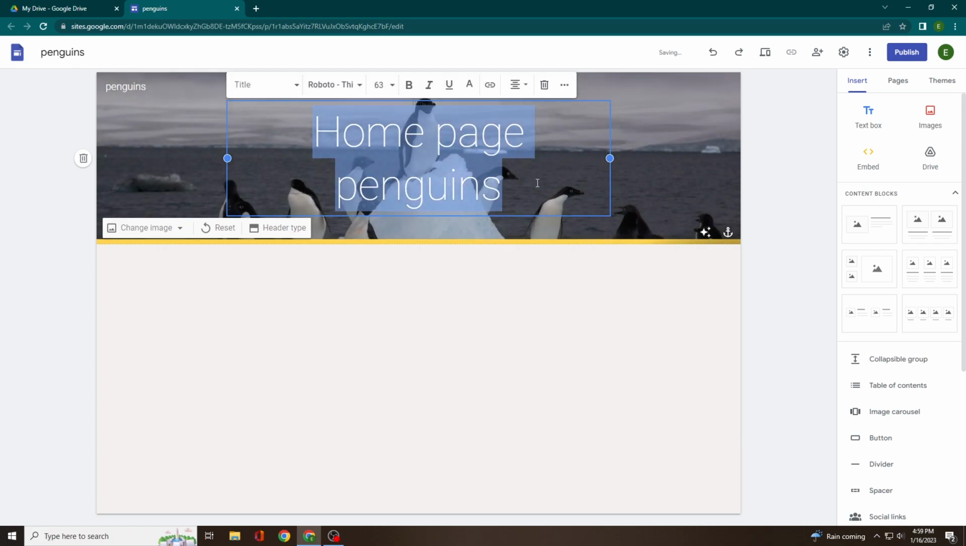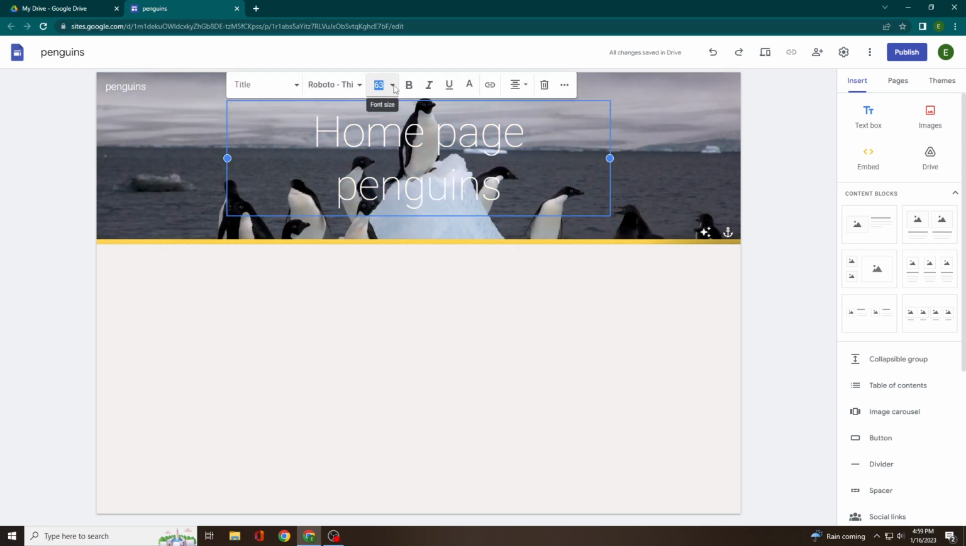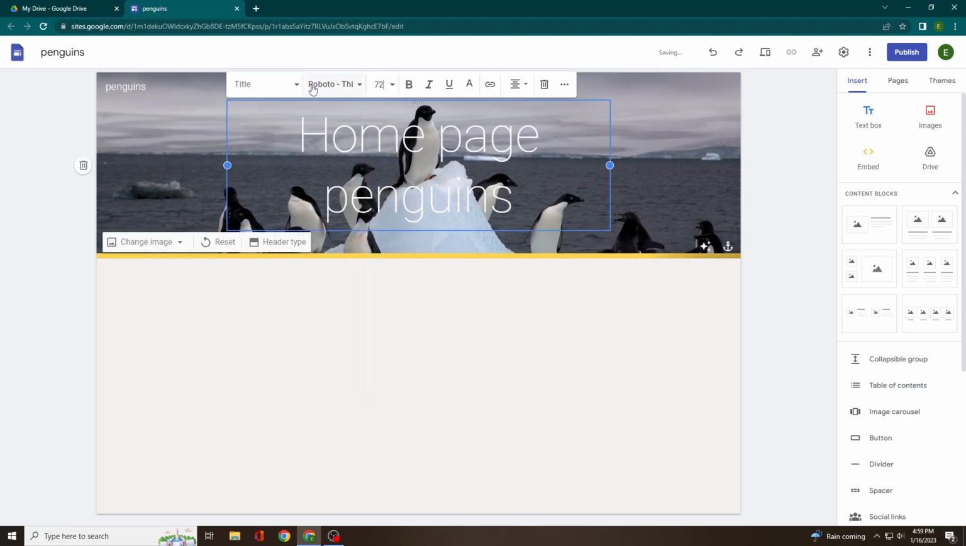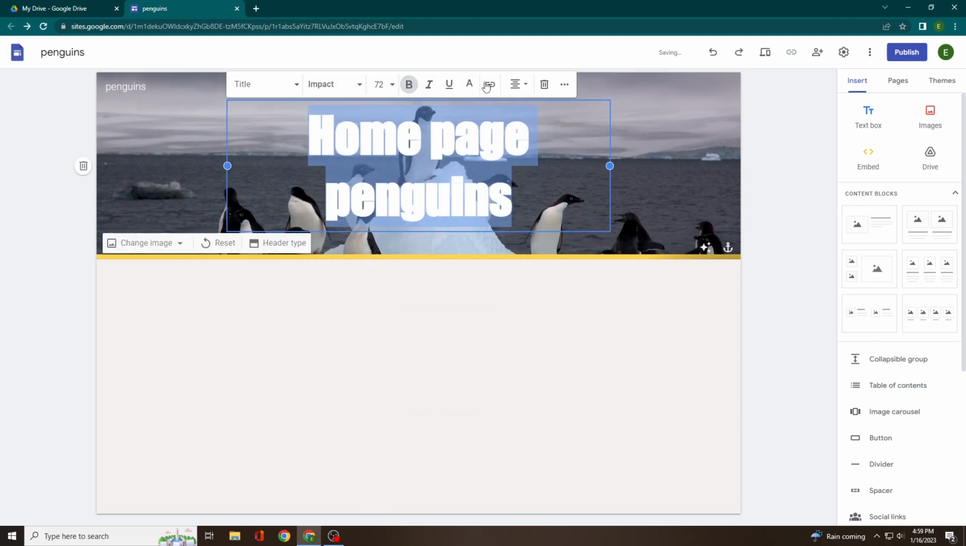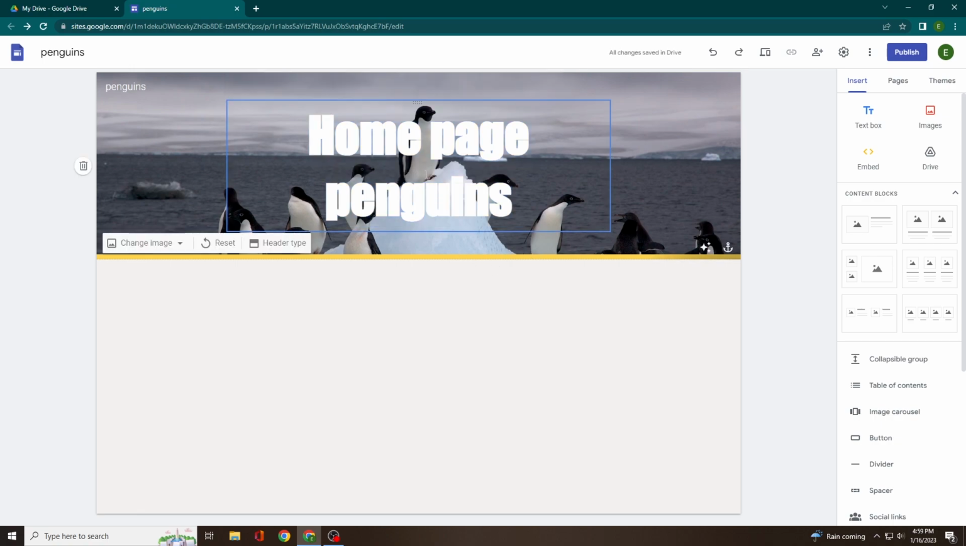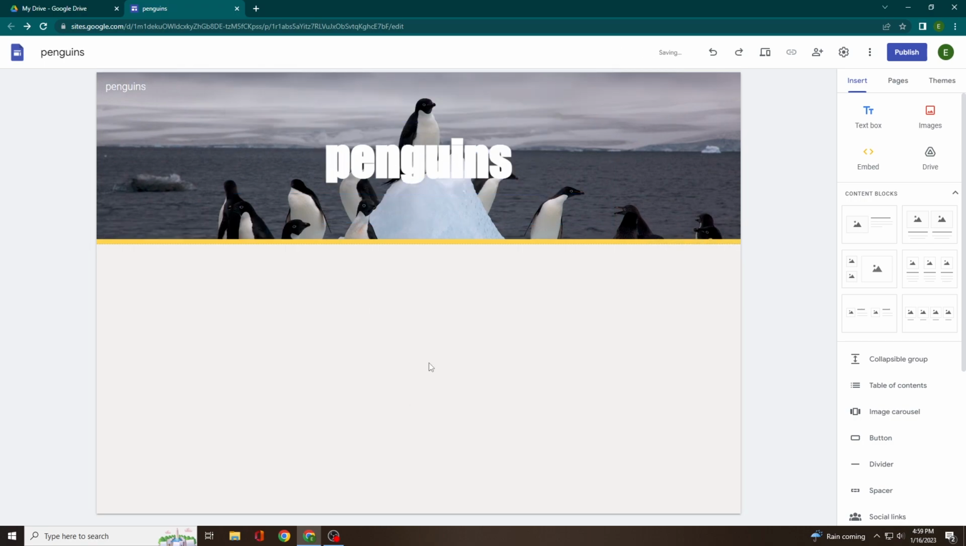You also have a couple different options for your font as well. You can change the font size, you can change the actual font itself, make it bold, a lot of different things like that. You can even make it a hyperlink, but we'll go more into that in a second. So I actually am going to delete this home page and just call this penguins. So we have our header. If you choose not to have a header, that's fine. Just hit this trash can icon right here.